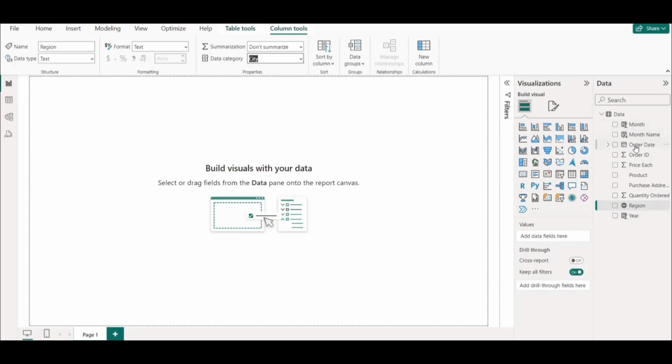For each and every column, the data type will be visible. So if it is in this symbol, it will be a numerical value. This is a calculated column, right? That's why the symbol is like this. This is like a location type, right? So that's why this globe symbol is available. So this is regarding the data.